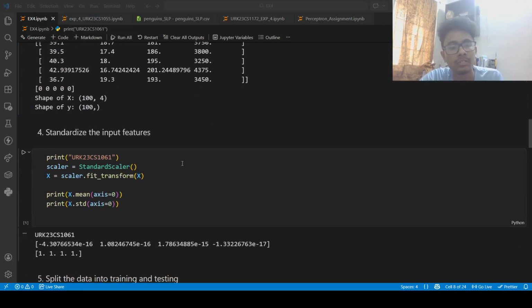The next one is to standardize the input features. In this step, we standardize the input features using StandardScaler, and standardization transforms the data so that it has mean equal to 0 and standard deviation equal to 1. This helps the perceptron model learn more efficiently.